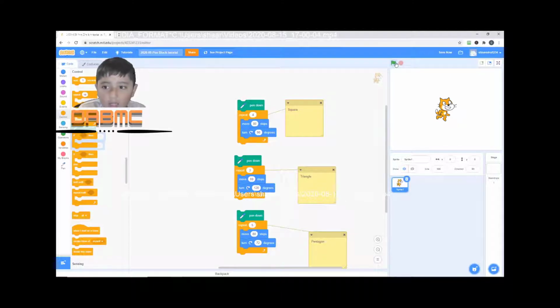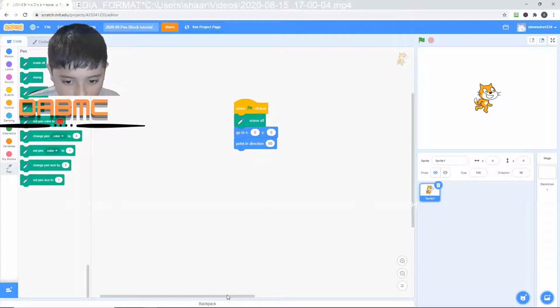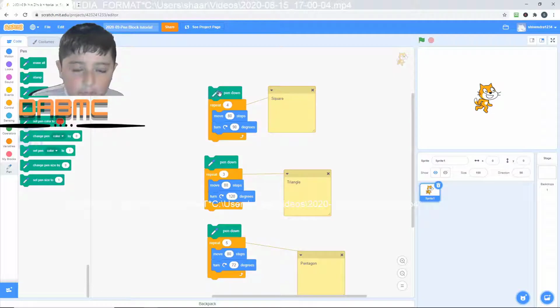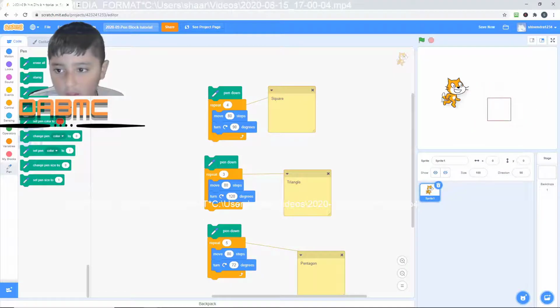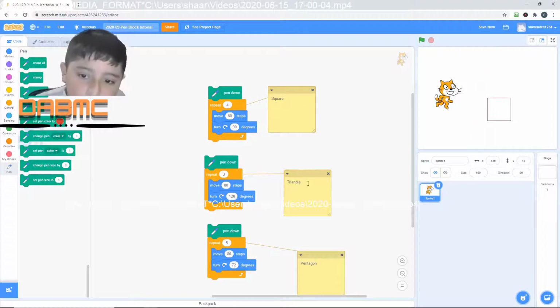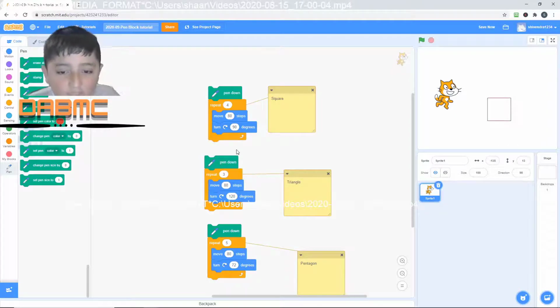And then after we've done that, this is our square. Wait, doesn't work like that. So this is a square. If you do this, this is what you'll appear with. A perfect square. Now we have the triangle. The triangle is pen down. This time you do repeat 3 times. You move 80 steps and you turn 120 degrees. So if I click this, you'll get a triangle.